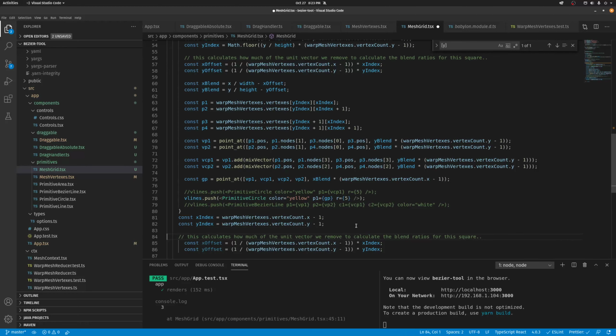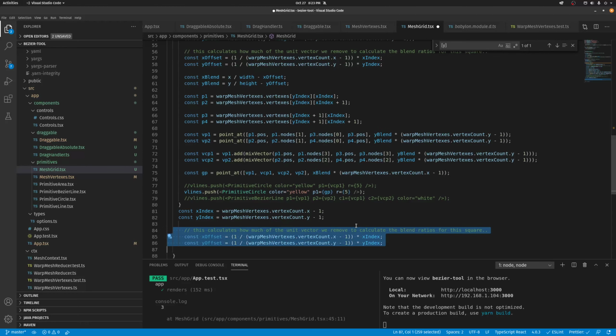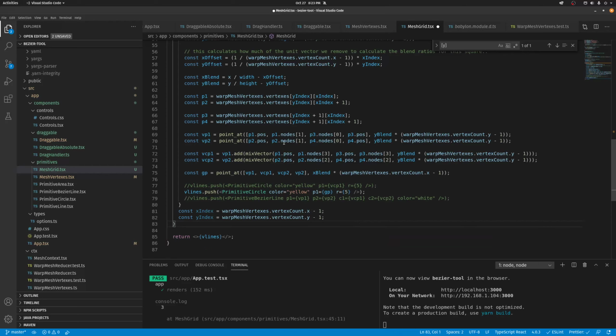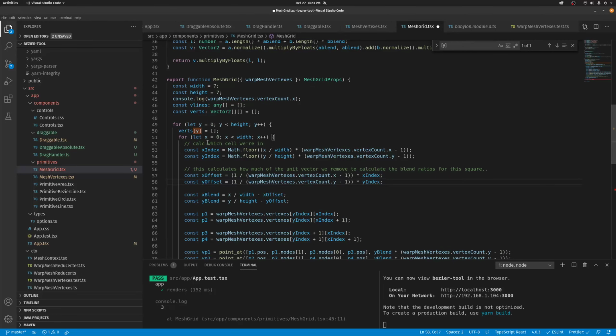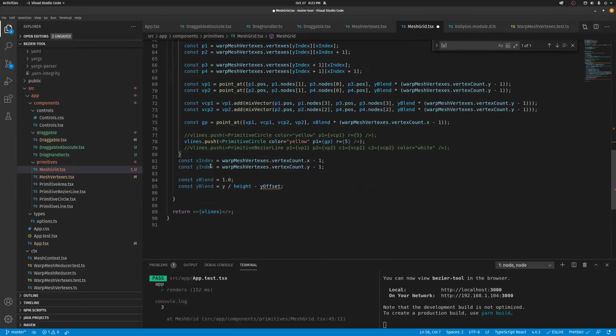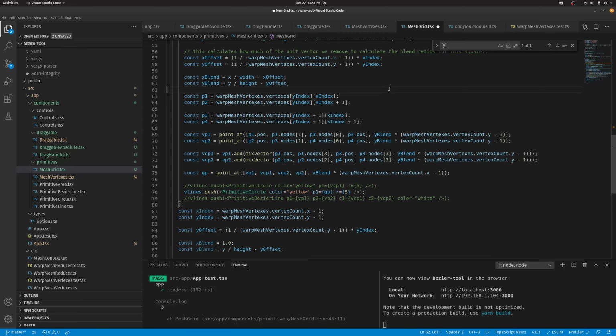How much the unit vector removed from the calculate, we don't need to worry about this because the blend amounts are always going to be 1.0, right? Because we're at the 1.0 for the x. The y blend amount, though, will actually matter. So the y offset will need to be calculated. So yeah, we'll have to do that one. So anything that depends on the y offset.